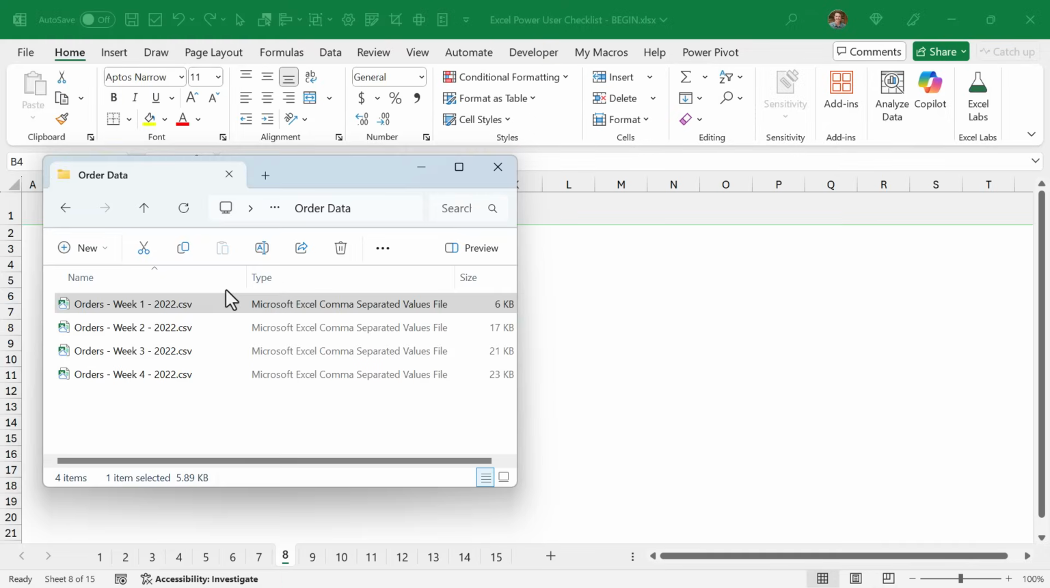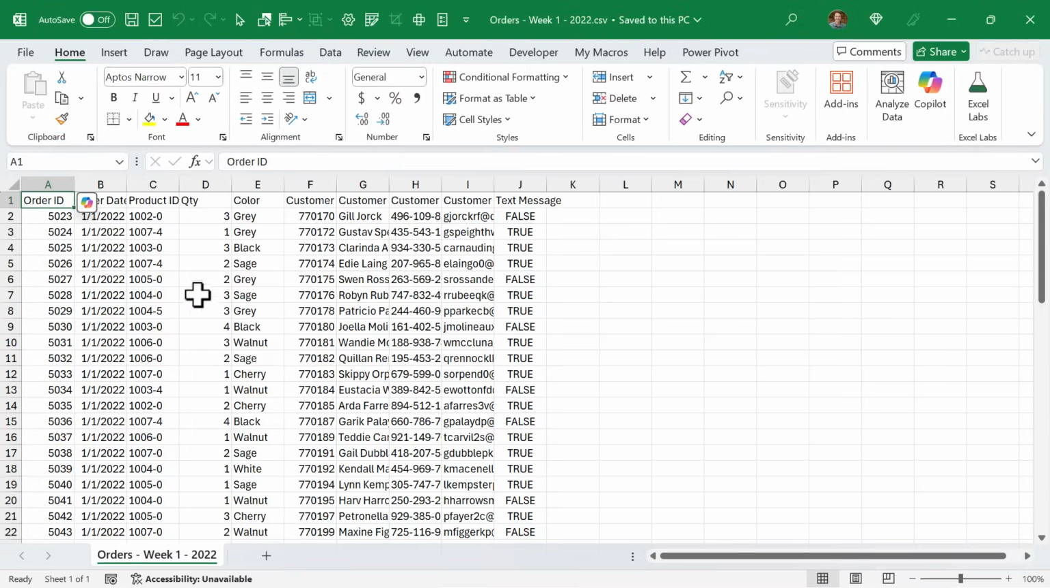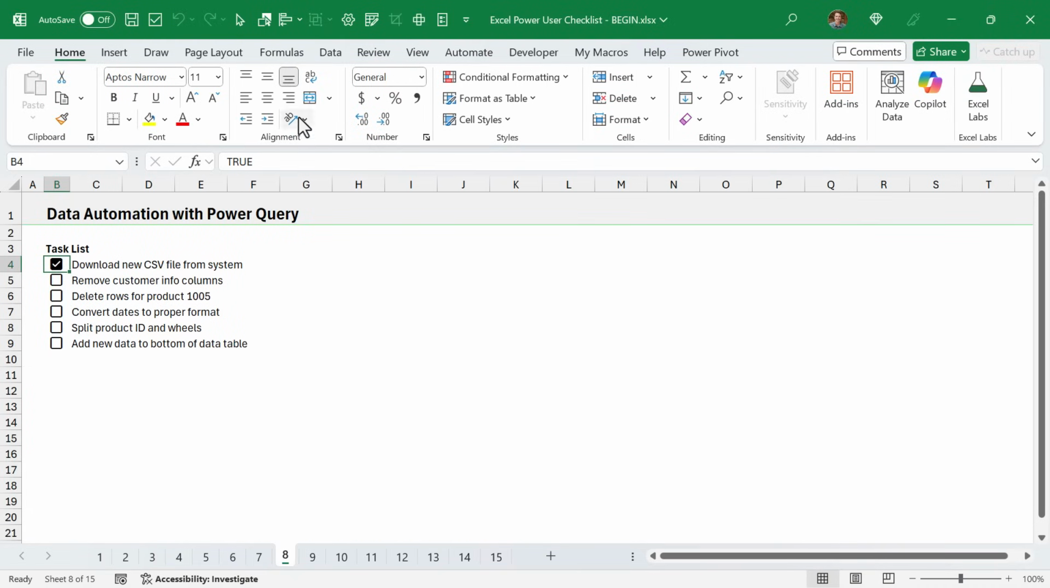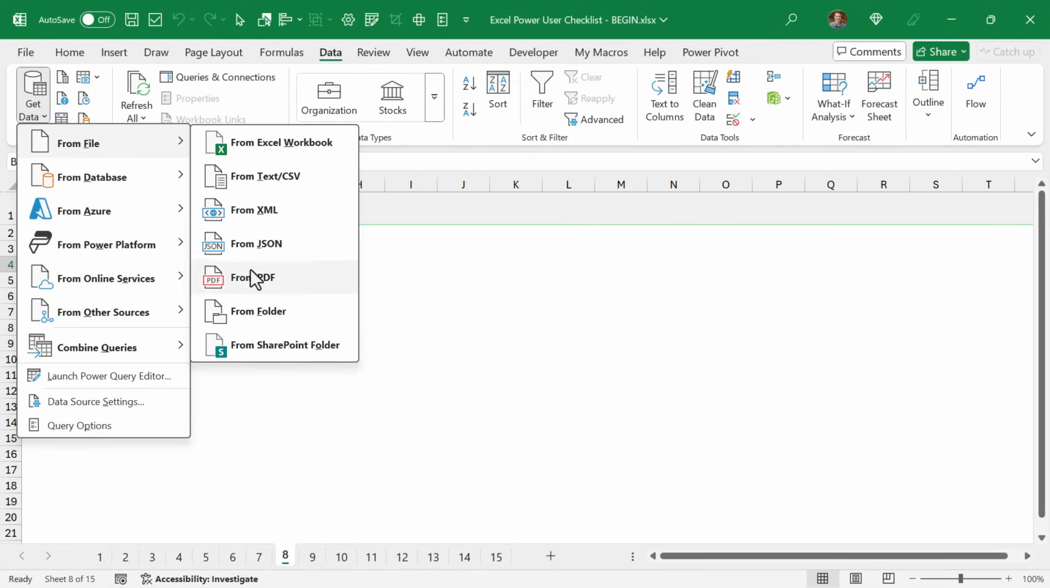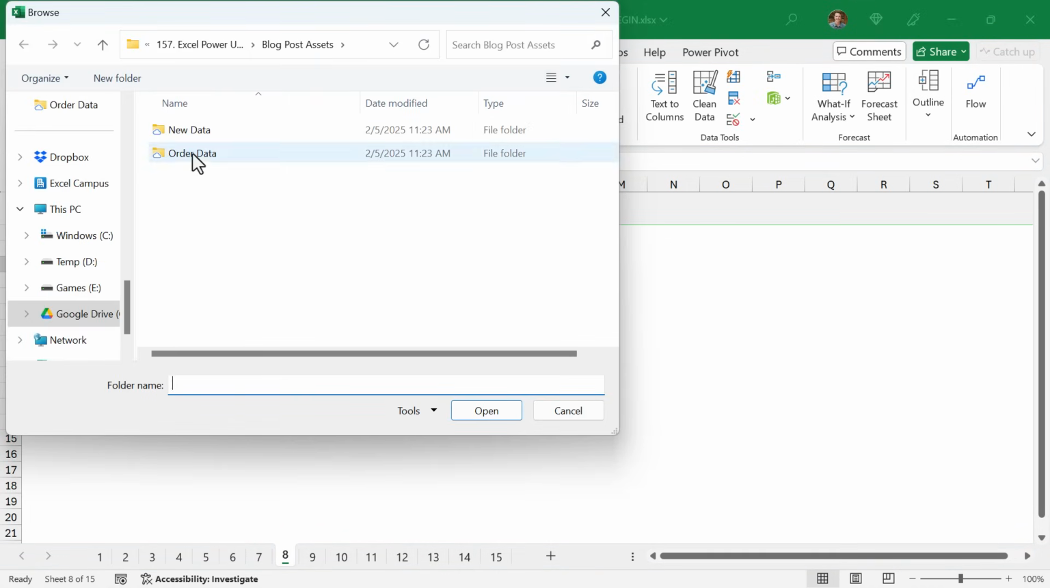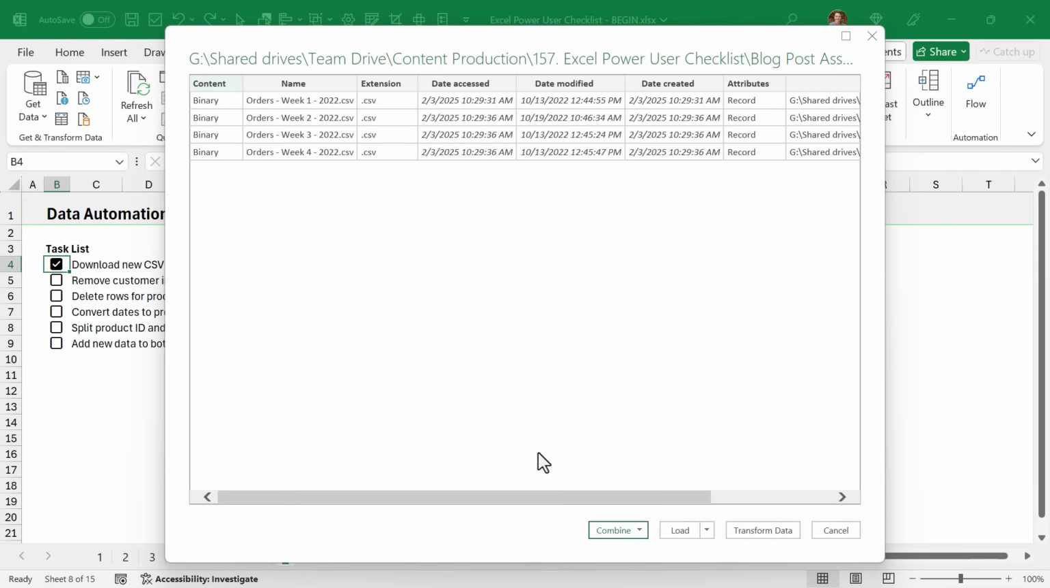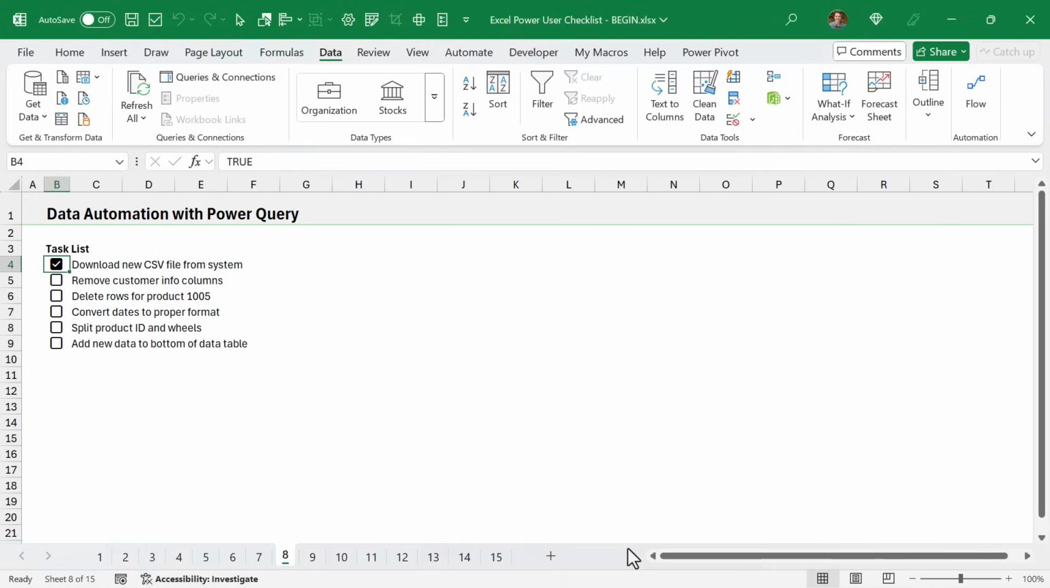Next, we'll take a look at automating data cleanup. So we have all of these CSV files here that contain order data, and we need to combine them into one table. We're going to use Power Query for this. So we're going to go to the Data tab on the ribbon, Get Data, From File, From Folder, and then navigate to the folder that contains our CSV files, and Combine and Transform Data.